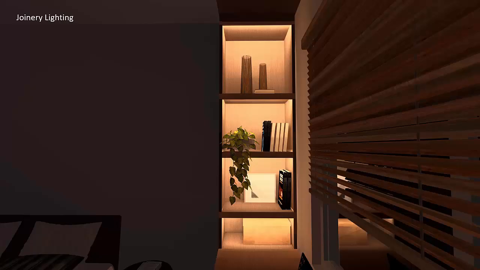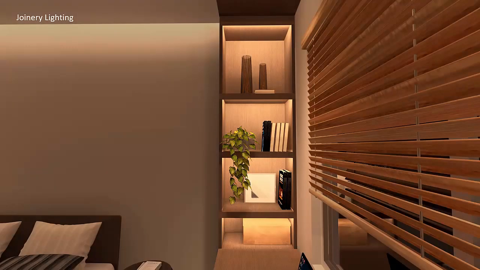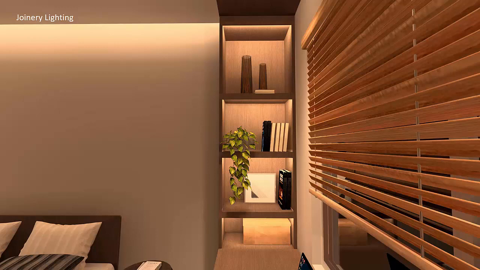This is a render for the joinery lighting. You can see my bookshelf is nicely illuminated. The source is not visible, only the effect is visible, and it is nicely highlighting all the components I have within the bookshelf. You can see the one when other lighting is also on. You can see the difference. Very nice. This is one way of highlighting your bookshelf.